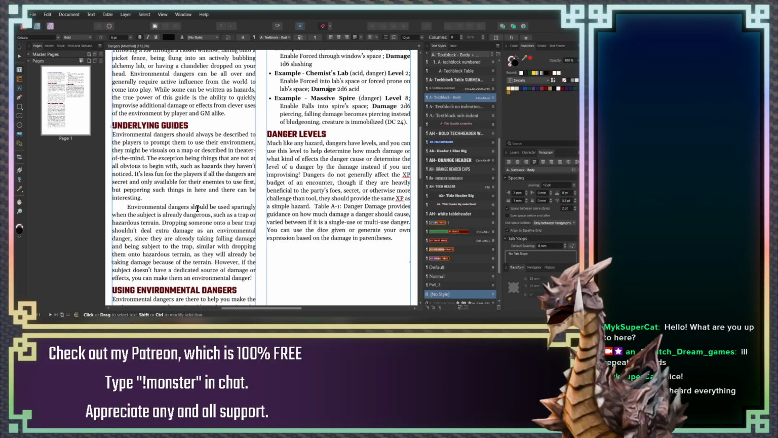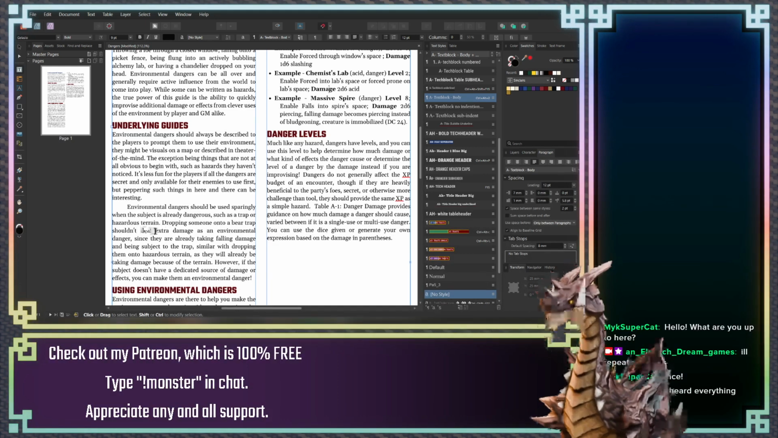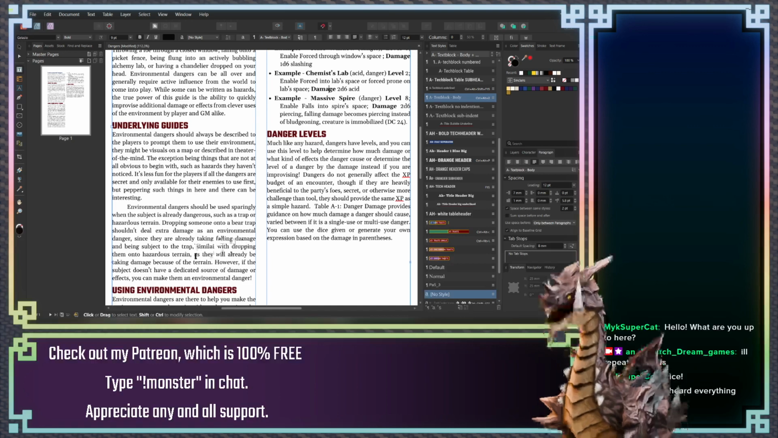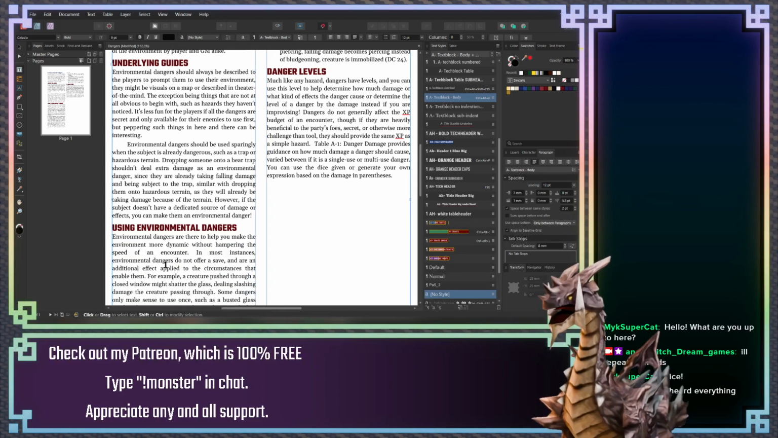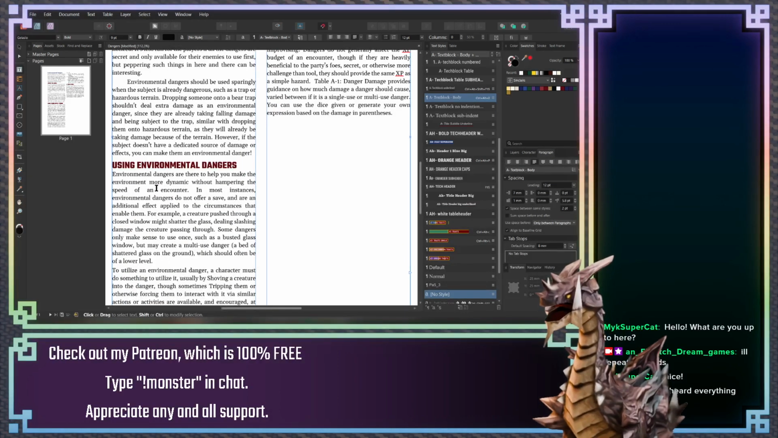Environmental dangers should be used sparingly when the subject is already dangerous, such as a trap or hazardous terrain. Dropping somebody into a bear trap shouldn't deal extra damage as an environmental hazard, as they are already taking falling damage and being subject to the trap. Similar with dropping them onto hazardous terrain, as they will already be taking damage because of the terrain. However, if the subject doesn't have a dedicated source of damage or effects, you can make them an environmental danger. Using environmental dangers.